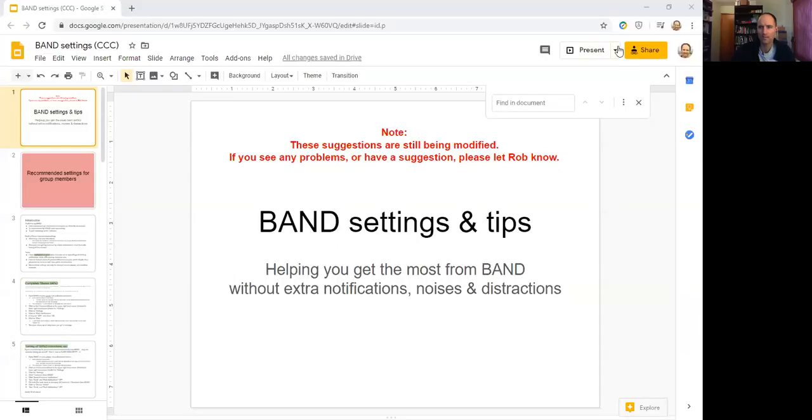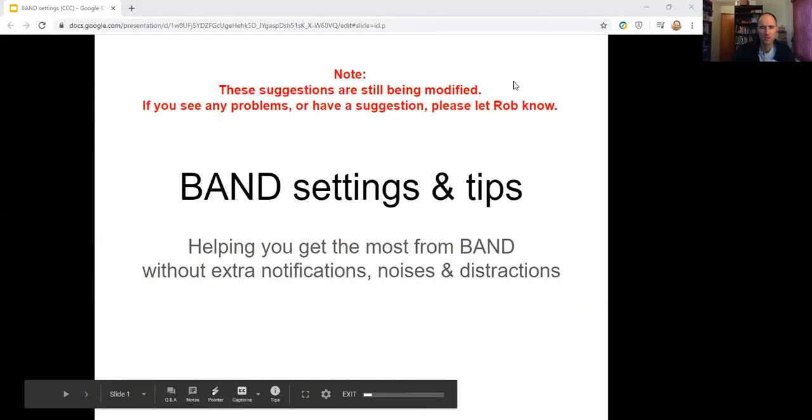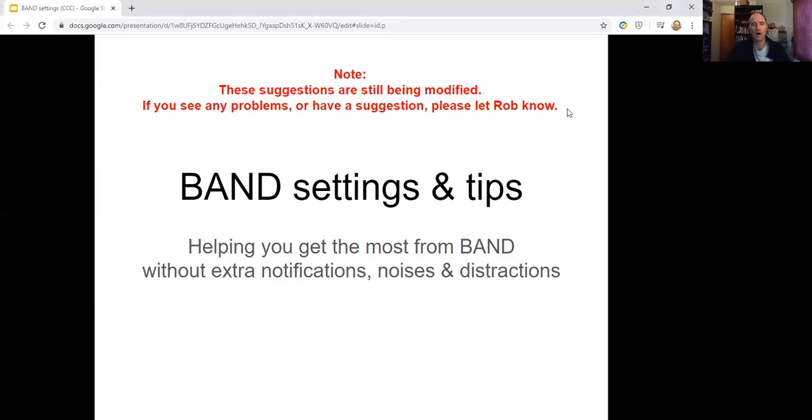First, I am going to share my screen here with you so you will see Band settings and tips. I'll make that a little bit bigger for you. So there we go. So this is a slideshow that I put together about how to set your Band so that it will only give you notifications that you are interested in. It also has some other tips and pointers there, how to record a voice recording, just general things with Band.